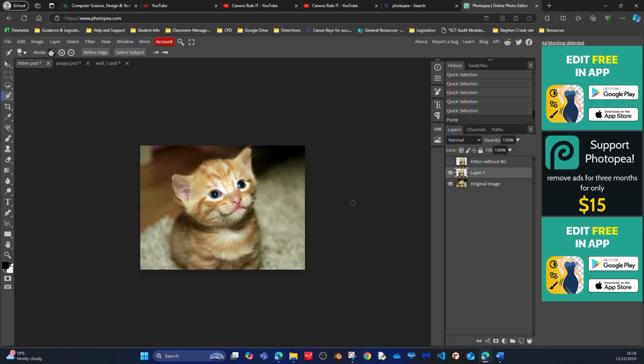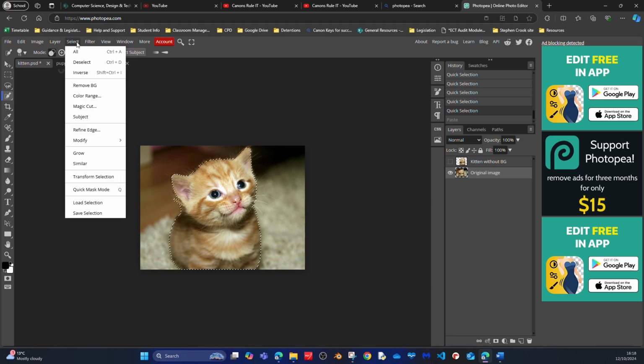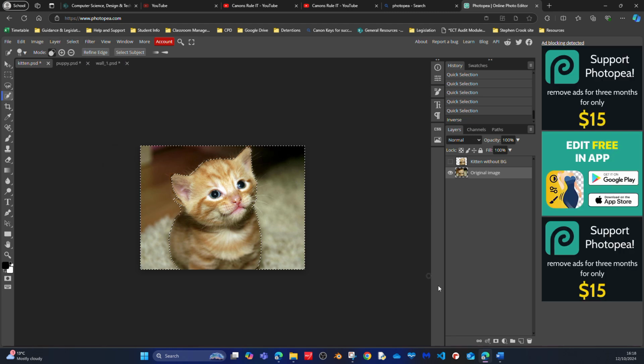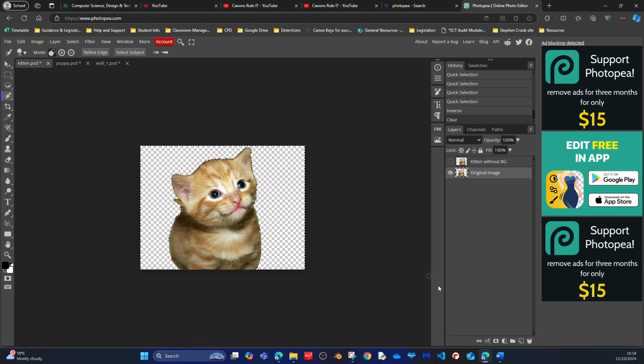Now I'm gonna show you something else again, but do it the other way, which is to inverse. Select and inverse, and then we can delete. Okay, we can delete the background. This way is not good. The way I did it now is not good because I touched the original image. So I changed the original image.